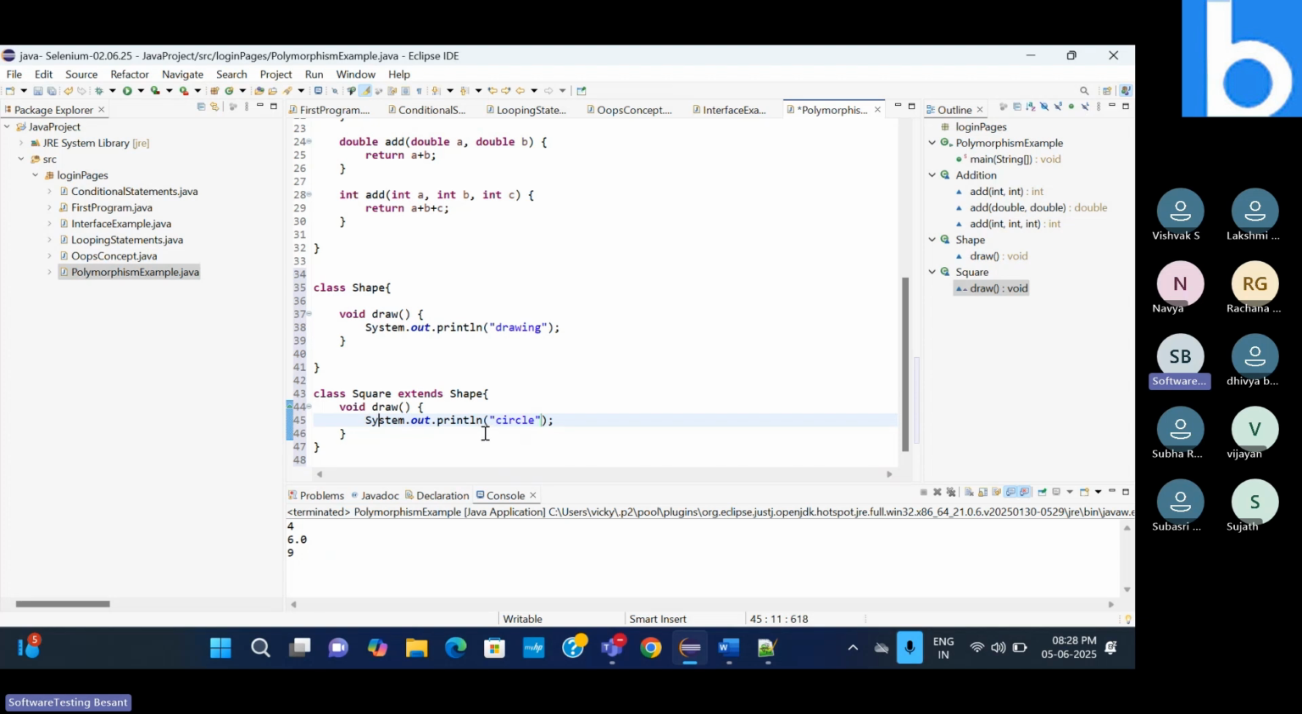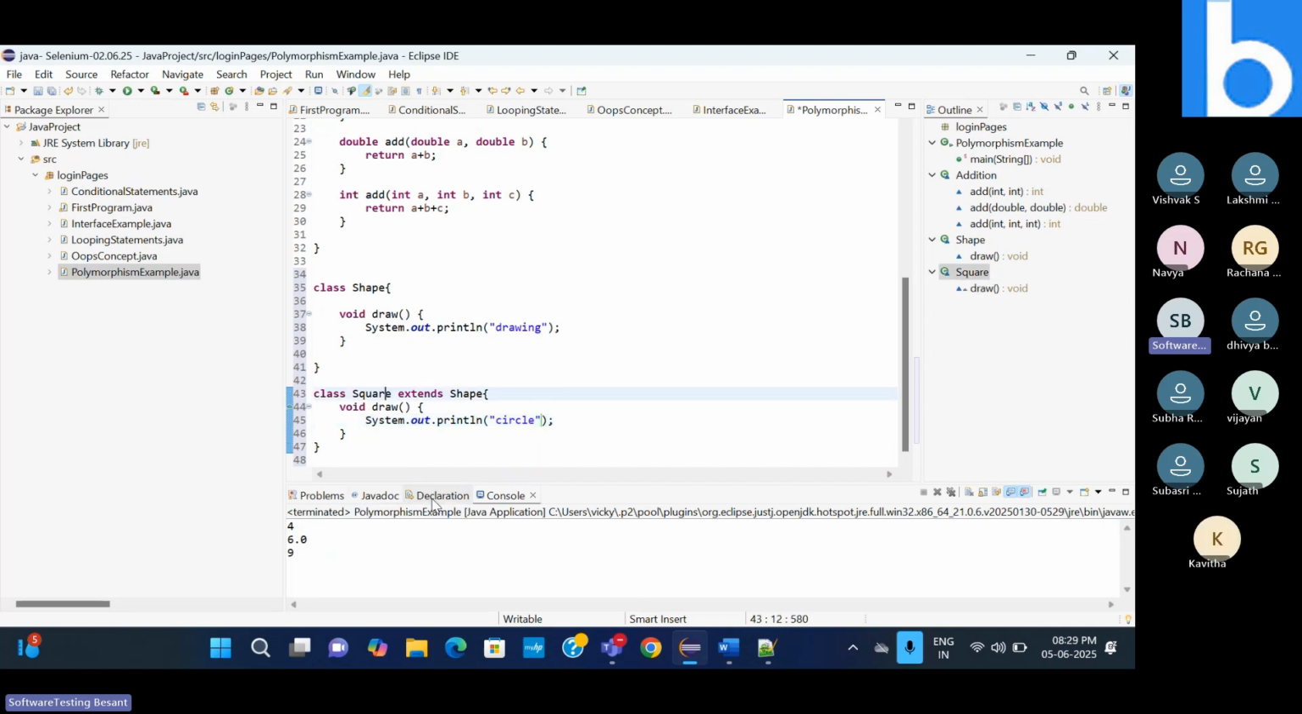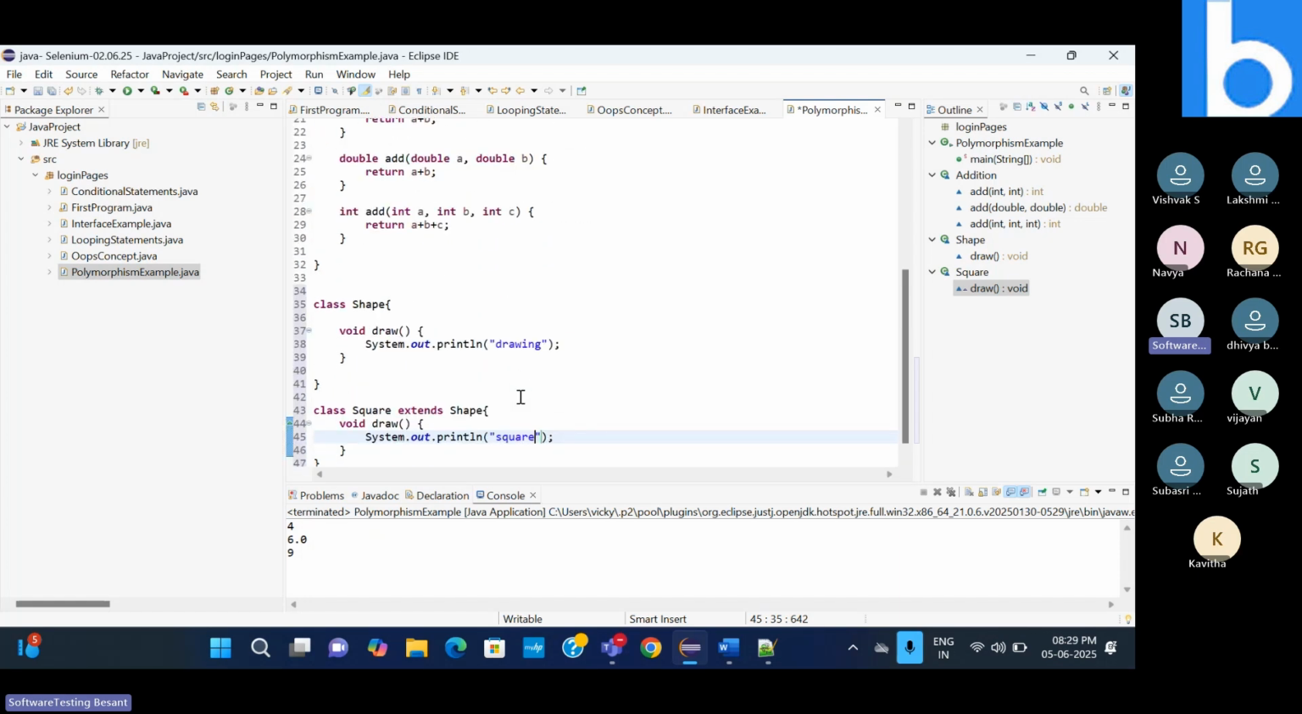When will this concept be useful? You can take this as an example. We can have multiple shapes: square, and then some circle, and then some rectangle. For all the shapes we will draw only, right? But whatever we implement will be different. If it is a square, we will draw a square; if it is a circle, we will draw a circle. At that time we can use this. So how to call this method? First let's create an object for the Square class.